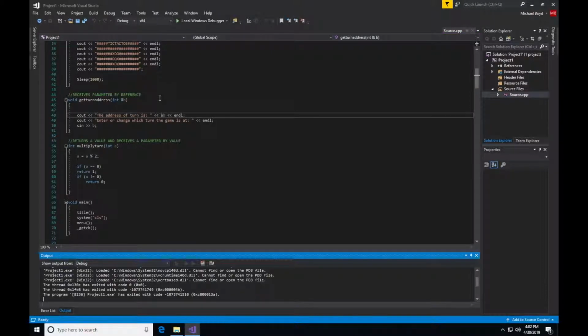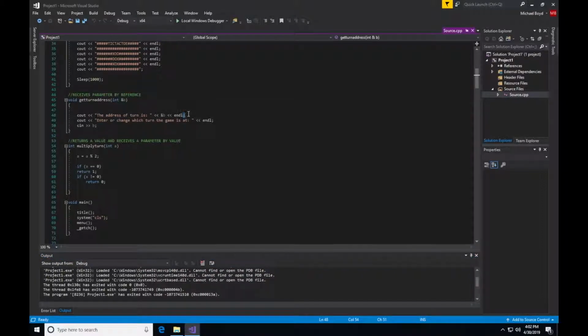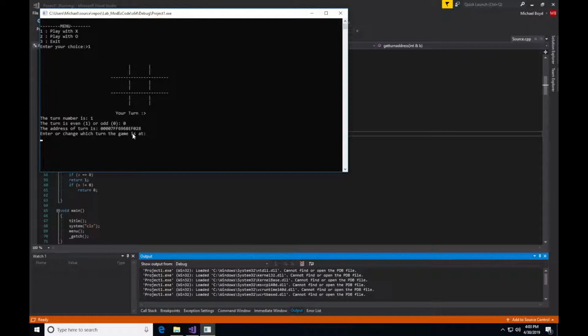Here this function will print out what the address of the received parameter is, this line, and then modify it so that the turn of the game changes with this cin. The address of the turn is here. Now you'll see the turn of the game will change. It'll change to this first entered value, and then increase by 2.